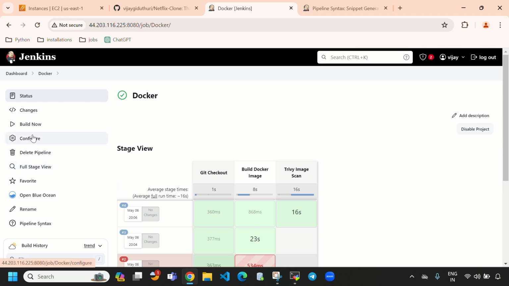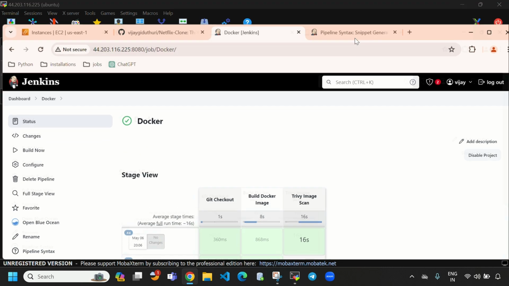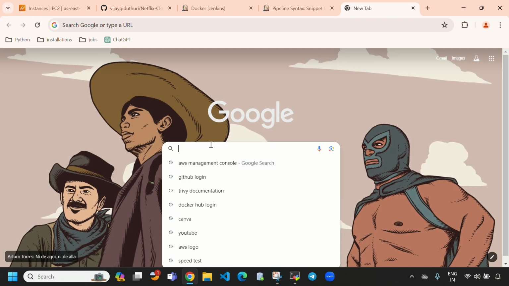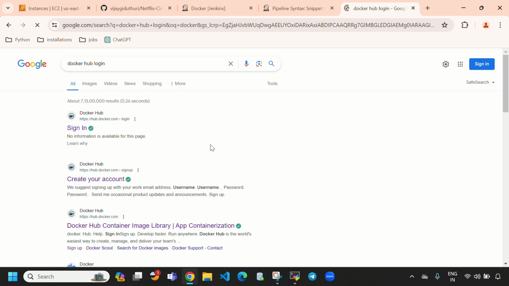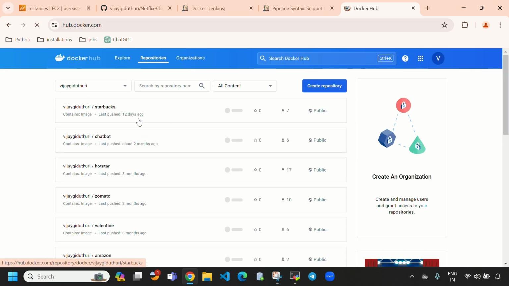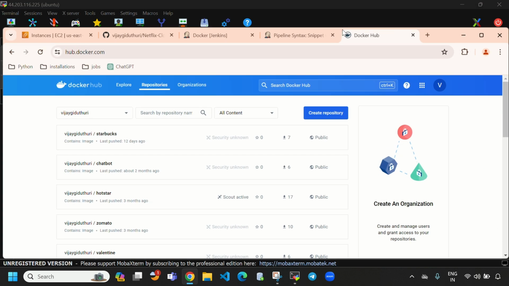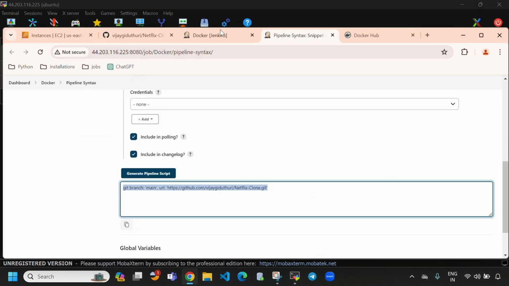Now let's open Docker Hub. Let's sign in. Right now we don't have the Netflix image. In the top stage we don't have any of the image. The last image we pushed was 12 days ago. So now let's do one thing.